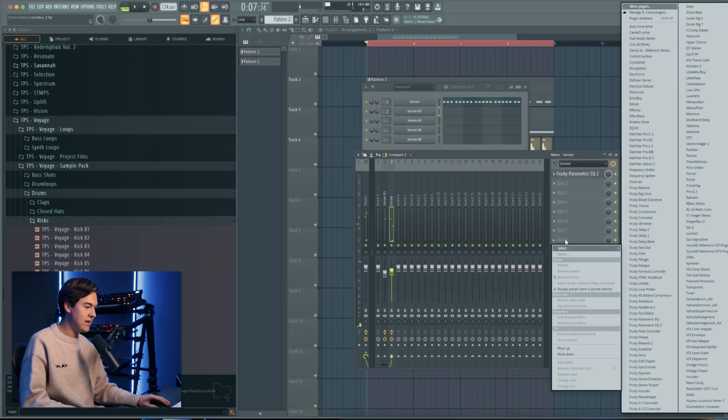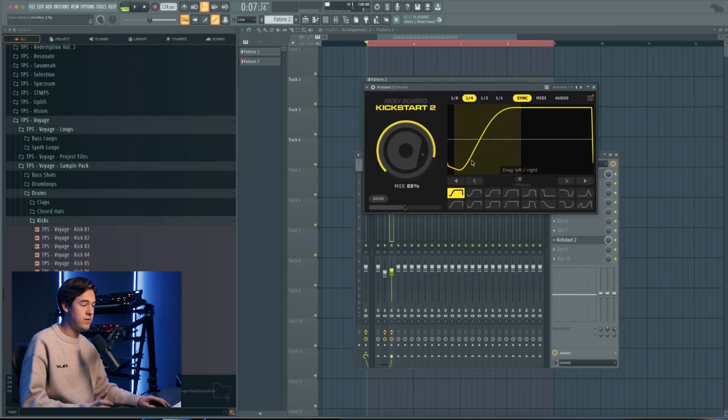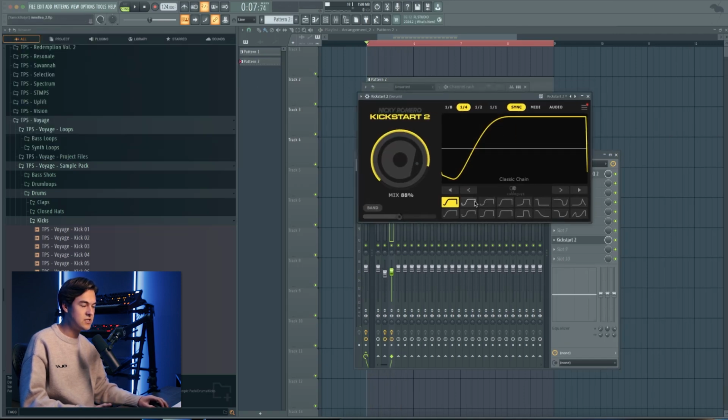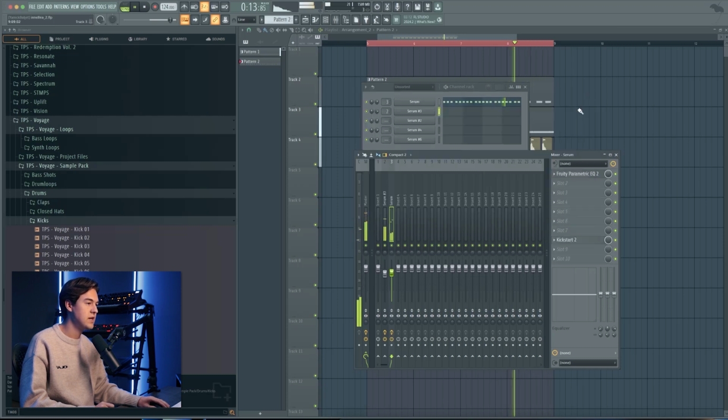And let's add a kickstart for some side chaining, but the shape is a little bit less steep as the other one, because that needed more of a steep shape so it doesn't clash with the bass. But for this one I'm going to use first a shape kickstart has. Also the mix not too high. I think that works.